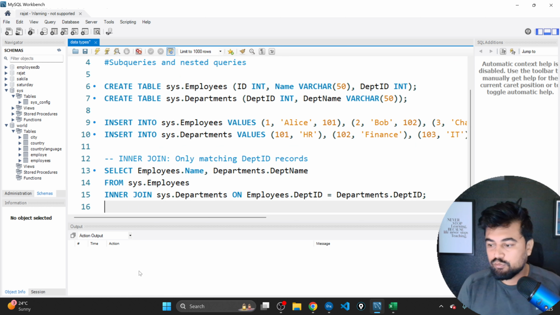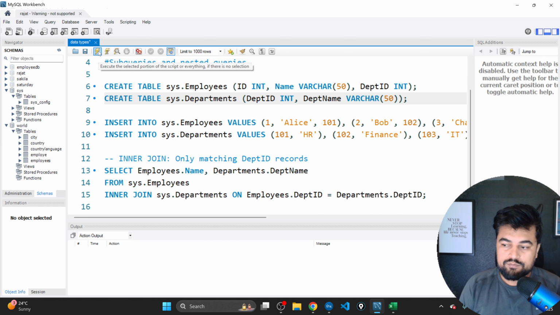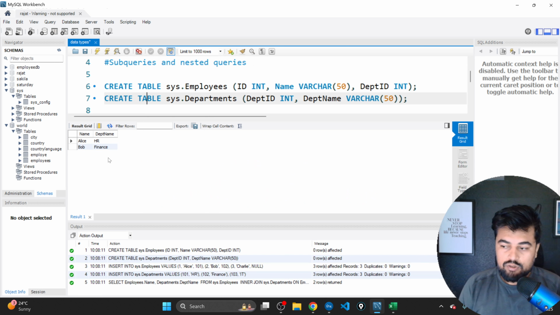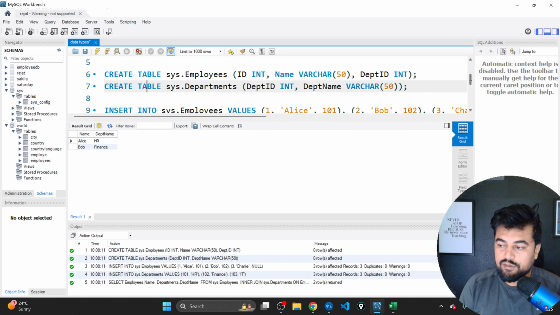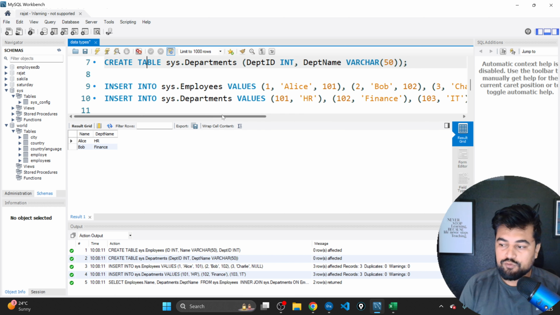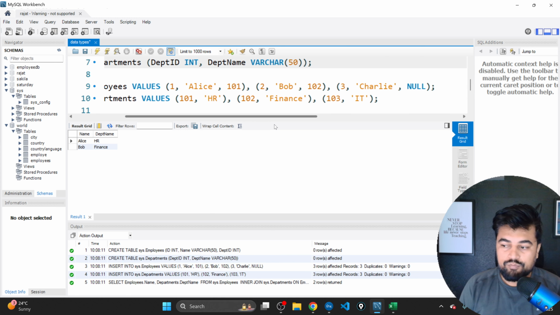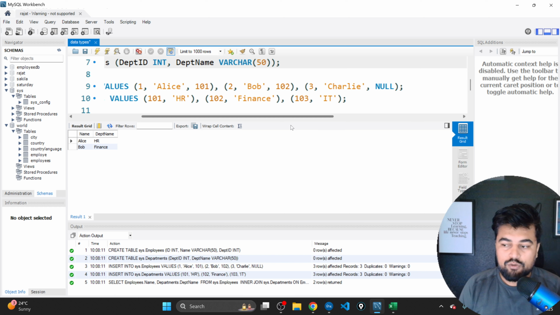For now let me remove all other joins. Let's say I remove this. Now let's only execute the inner join. If I run this, you can see what the common values are when I am entering it here. If you see, this is the data. What is the common value?